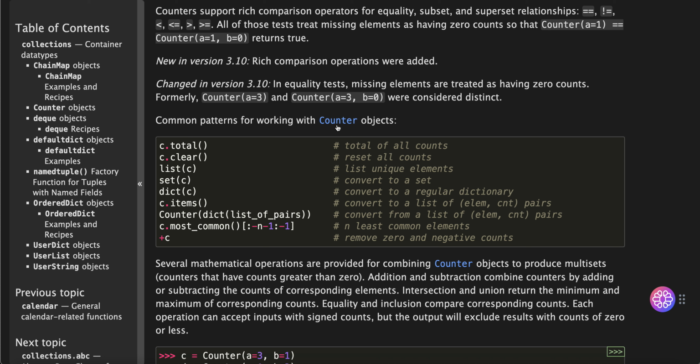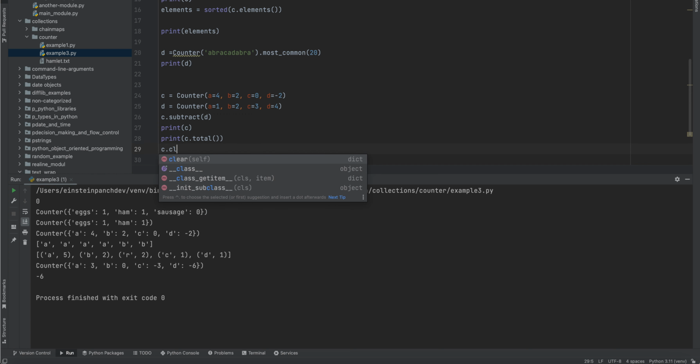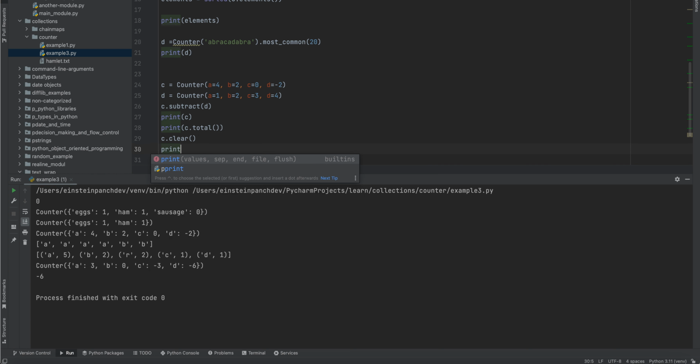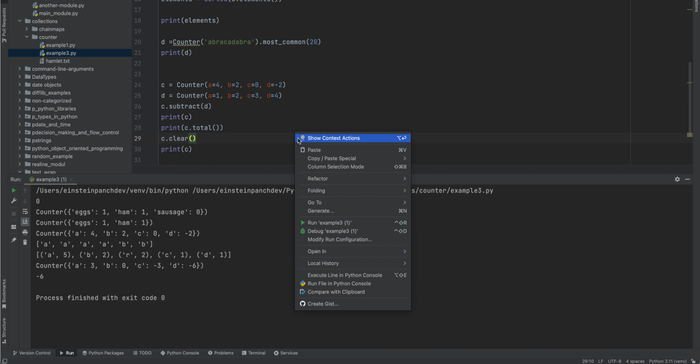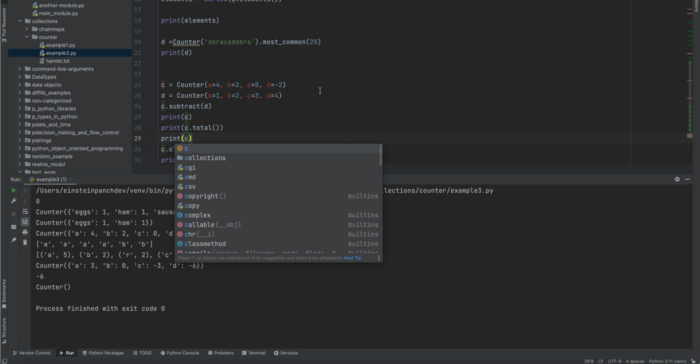Common patterns for working with Counter objects. c.total, c.clear resets all counters. Print c.clear, print c, resets all counters. Print c.